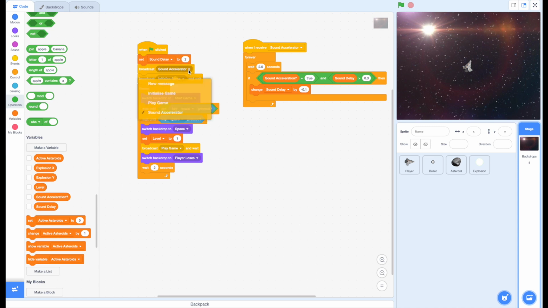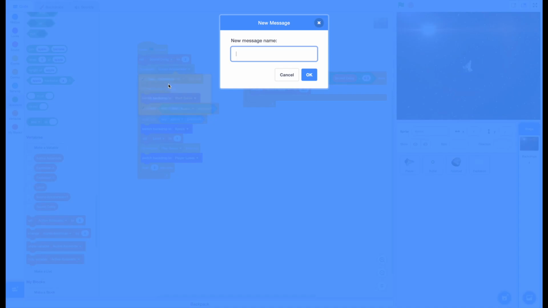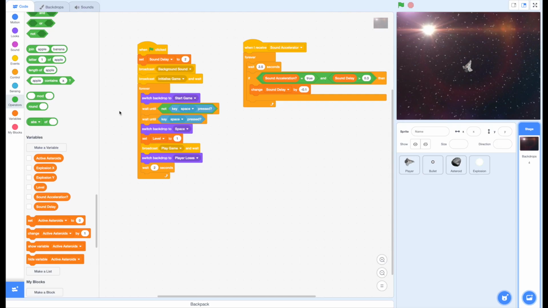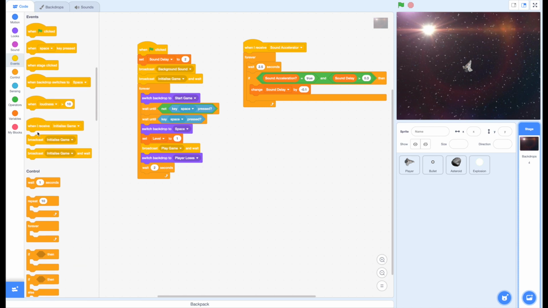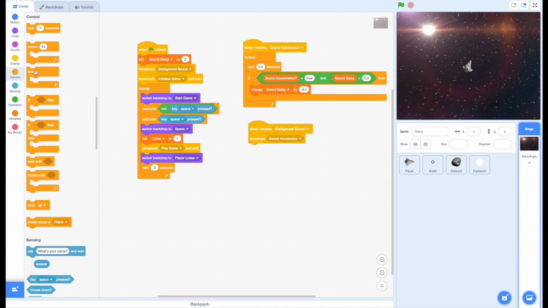Right. Actually, this should have been calling background sound, which again is another new event. When I receive background sound, then this triggers the sound accelerator, which constantly runs. And this is where the actual beat noise is made.